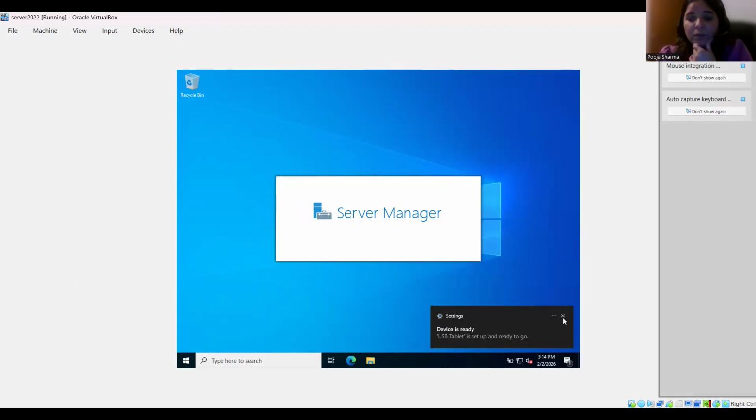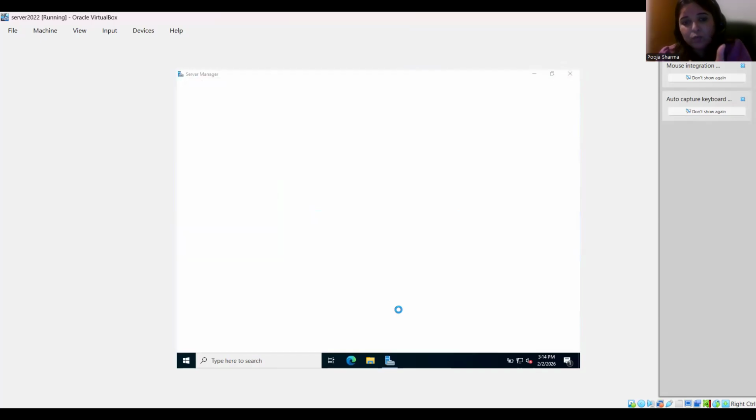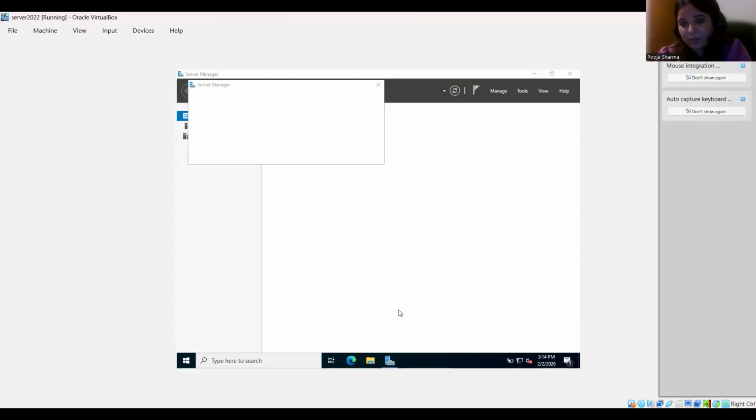Make sure, if you're installing this and you find your system is crashing, uninstall it, because it requires a huge amount of space. It occupies a huge amount of memory, and only a system with a good configuration can work with this.